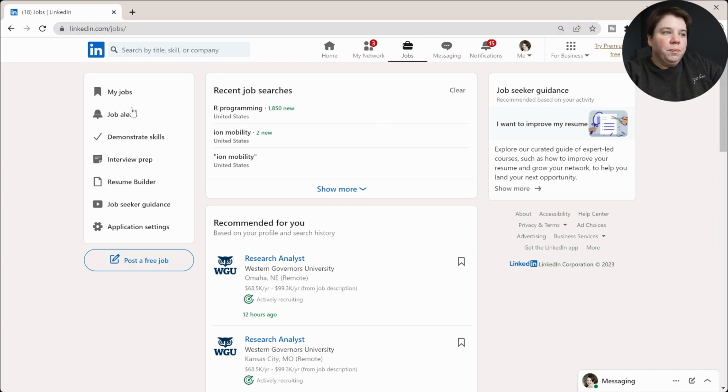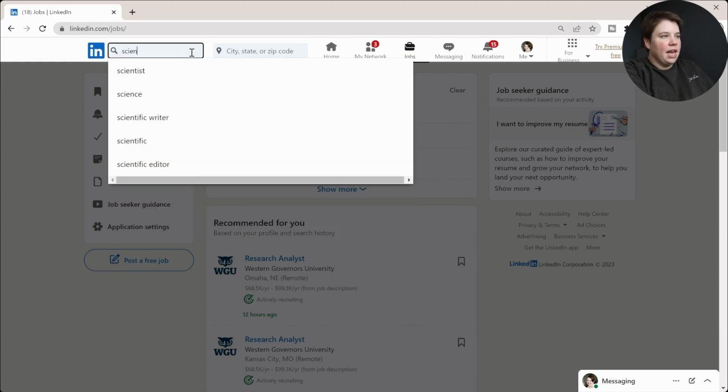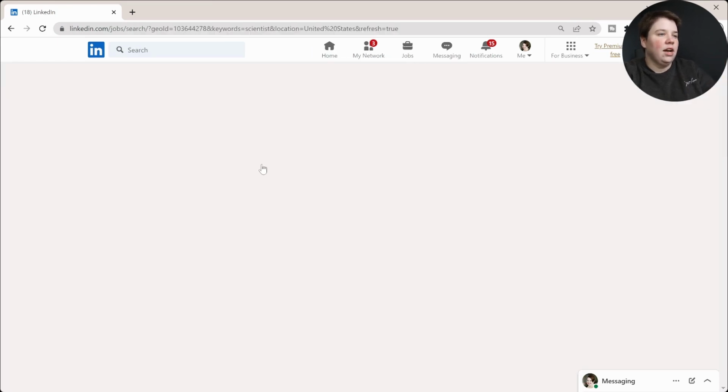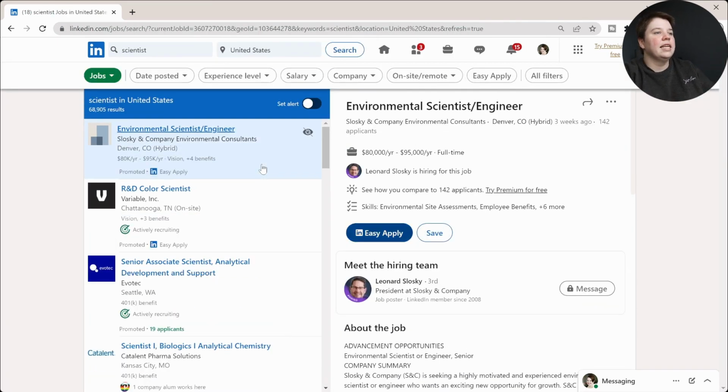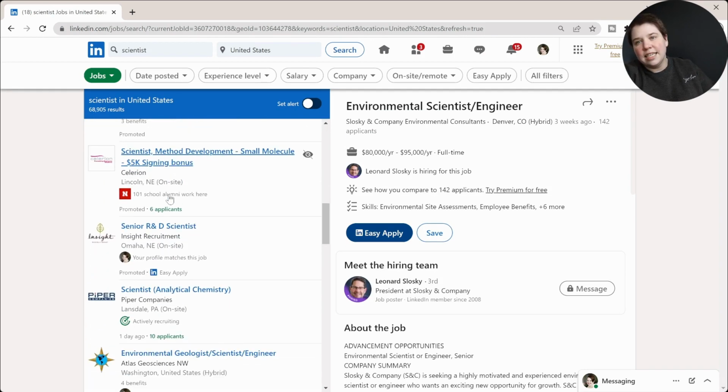So whenever you come to jobs, this is where you can now start searching for a given job. And a lot of what people will do is start by searching a job title. So for example, if I want a scientist position in industry, and then I select a location, I'm just going to go for United States right now. If you don't know, I'm located in the United States.